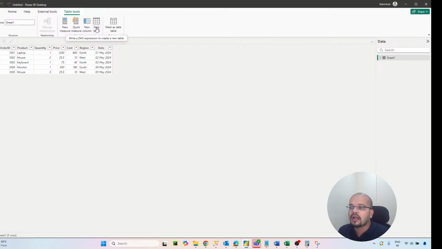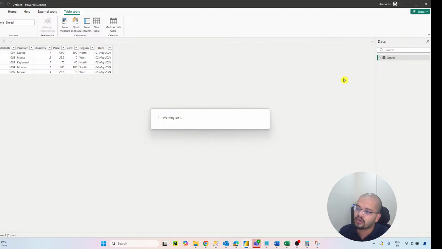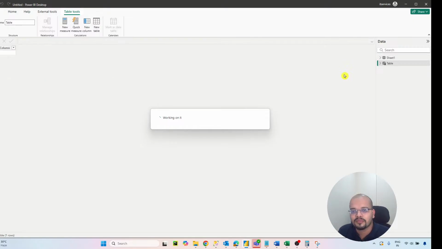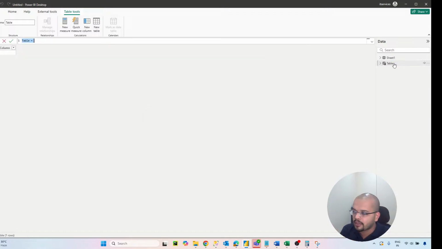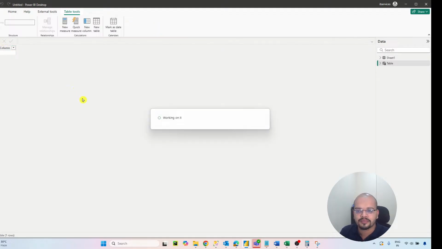For example, I have only one table now, which is Sheet1. If I click on new table, another table will be added alongside this Sheet1 in my Power BI report. As you can see, the table. A new table will go and add another table to your report. If you do not want it, you can remove it. Very simple.